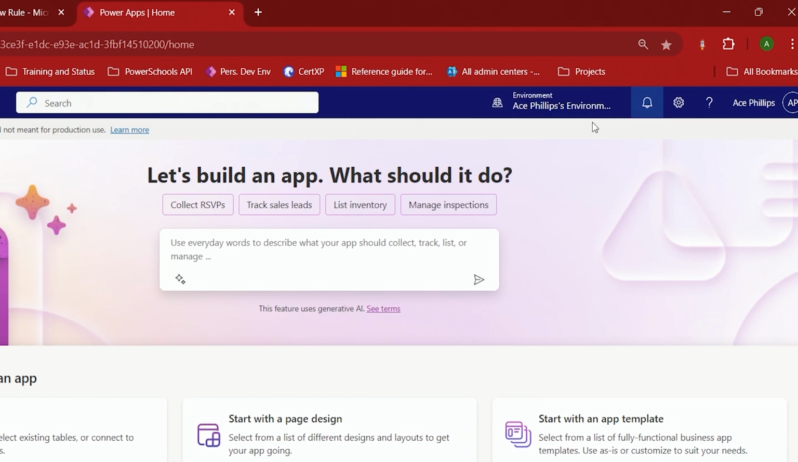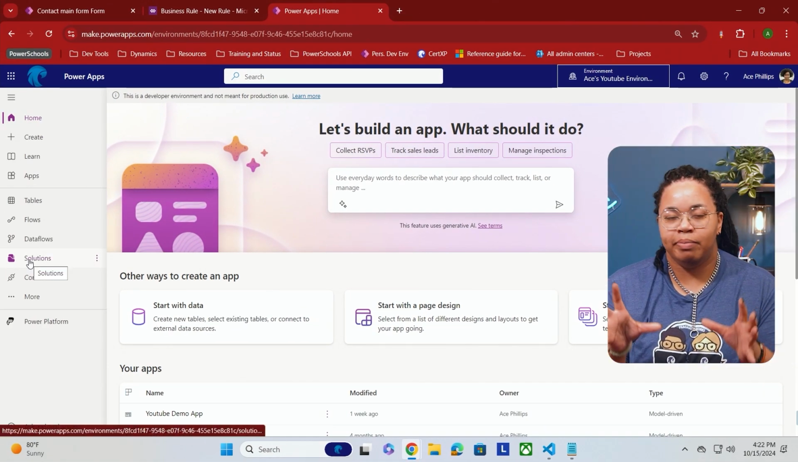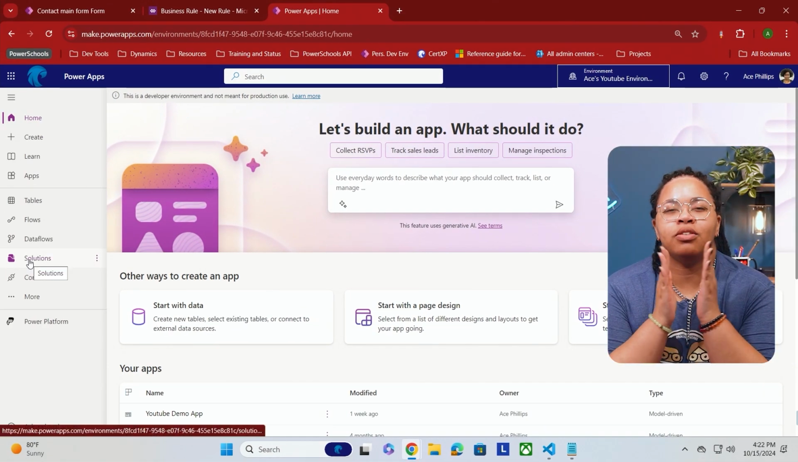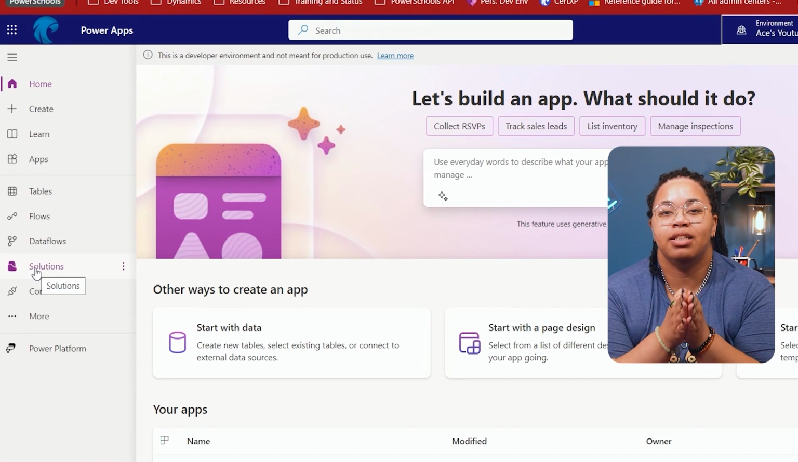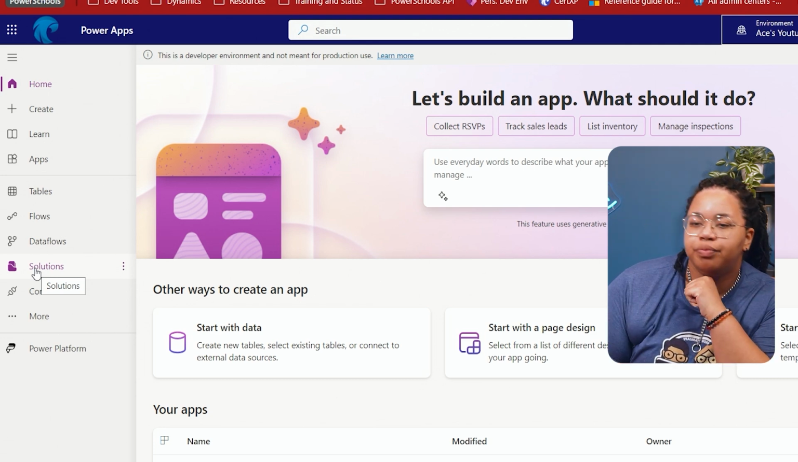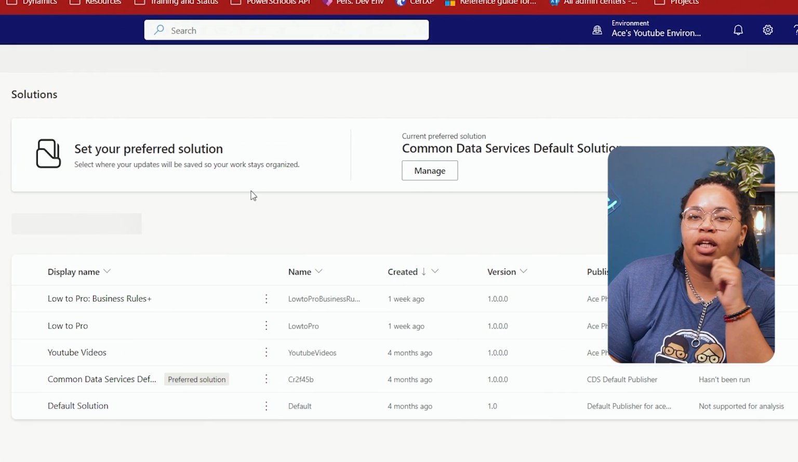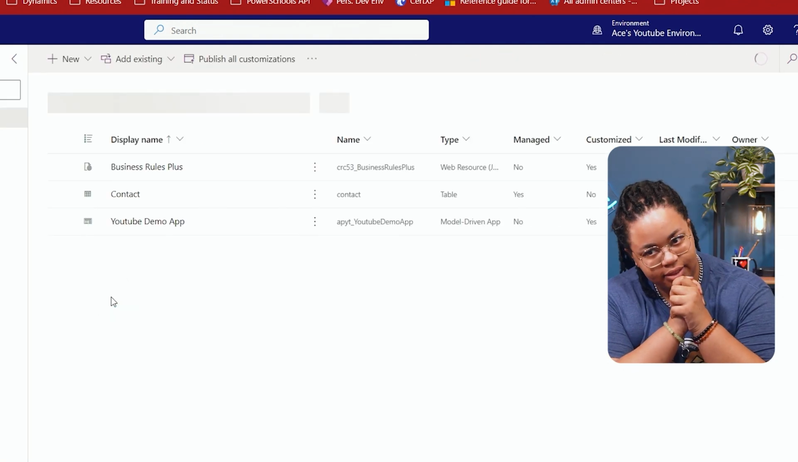Now, within Power Apps, I'm going to switch over to my YouTube environment real quick. Now, in Power Apps, I will always recommend you do this. Build inside of a solution. It makes finding things, doing things a million times easier. So, I'm going to go into the solution that I had already pre-built, my Load Pro Business Rules Plus.